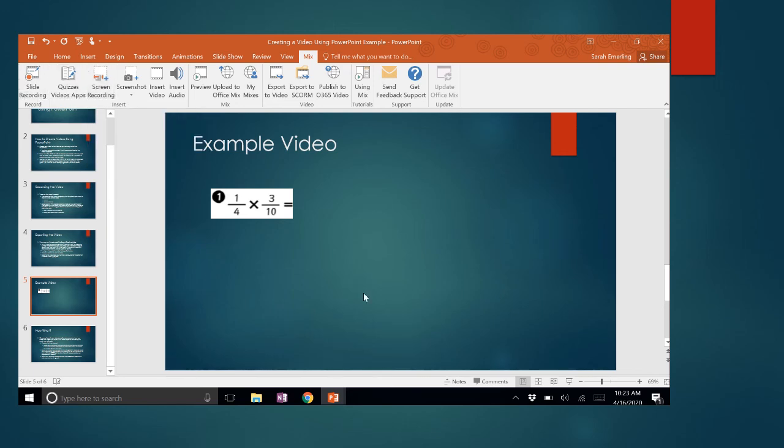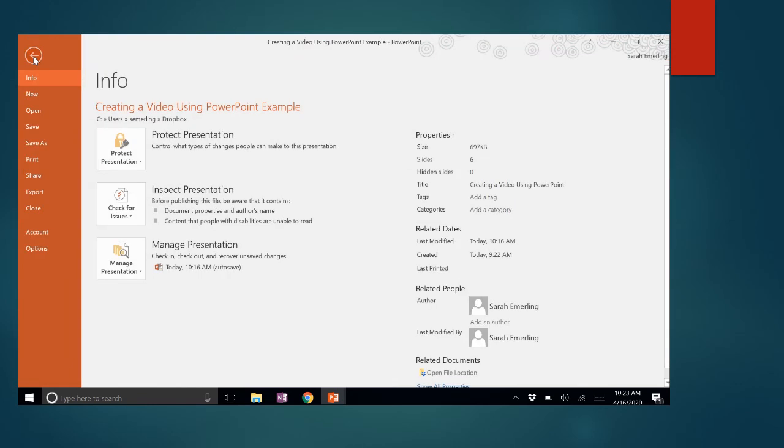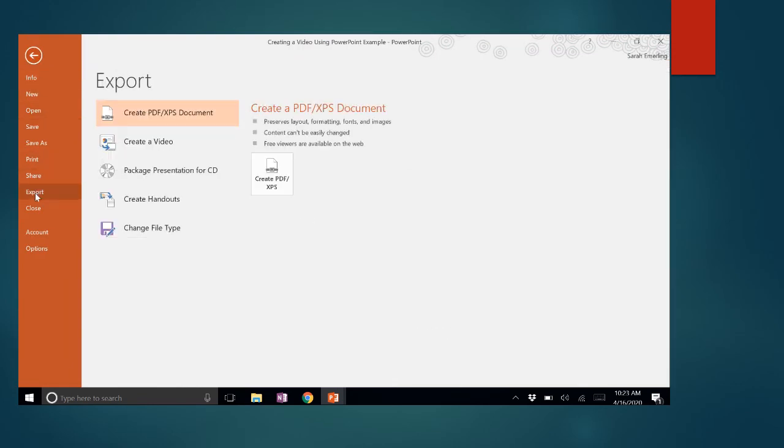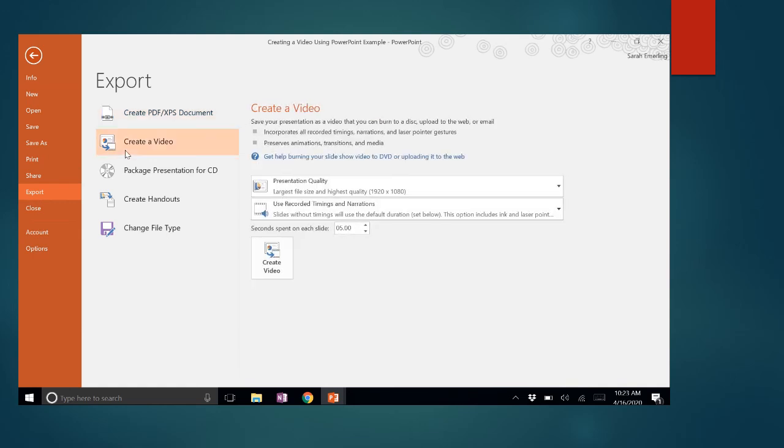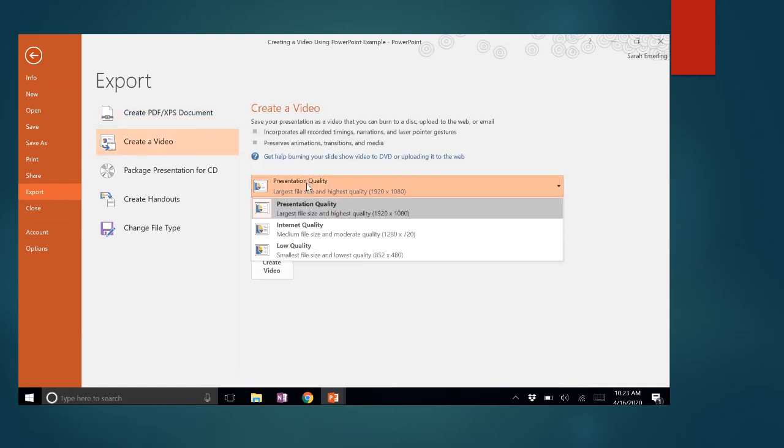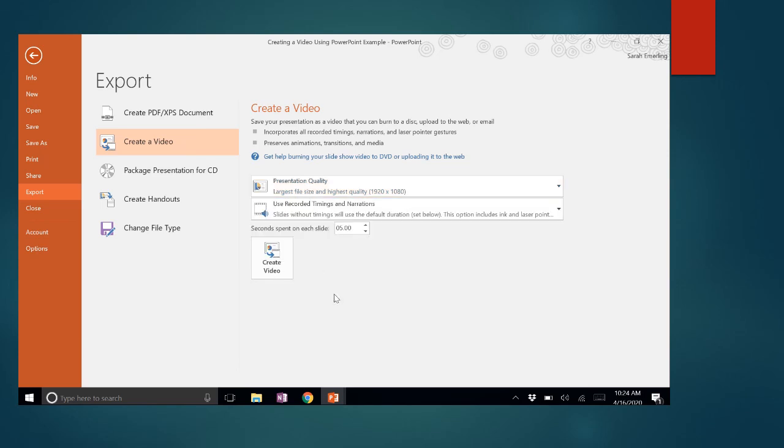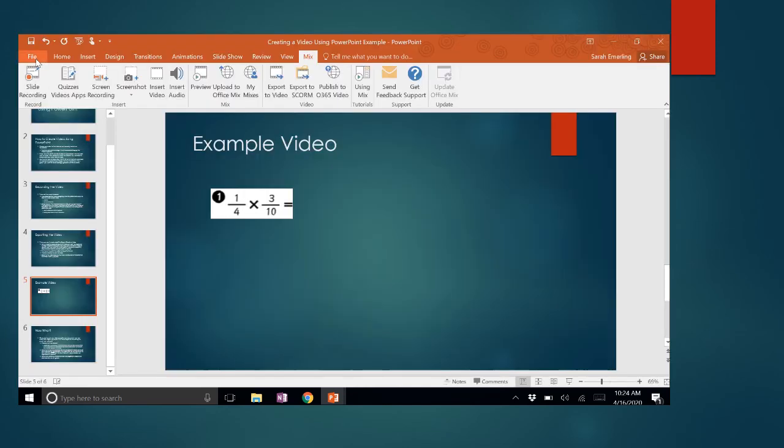Now, if we were pretending to be done here, what I could do is go ahead and click on File and Export, and I'm going to create a video. And remember, you're going to need to choose what kind of quality you want for your video. And then I would hit Create Video. I'm not going to do that right now as I'm still recording, but a progress bar would show up and it would ask me where to save and show me what my progress is on exporting my video.